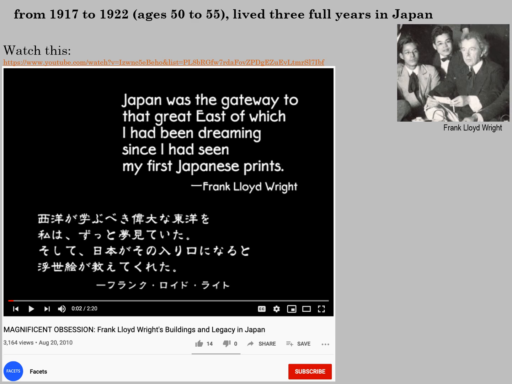Here he states, and this is another little video. Just take a look at. "Japan was the gateway to that great East of which I had been dreaming since I had seen my first Japanese prints." So he collected Japanese wood block prints. Was certainly influenced from early on by Japanese things.